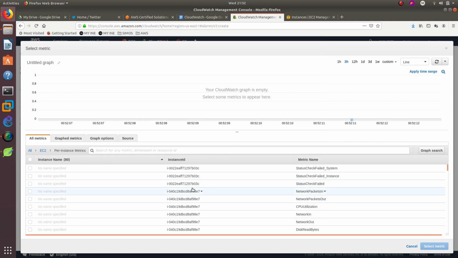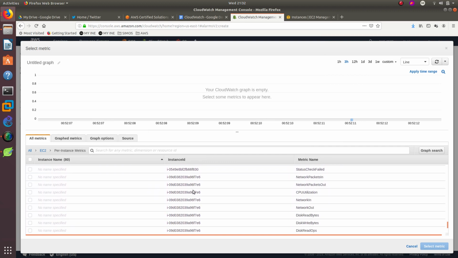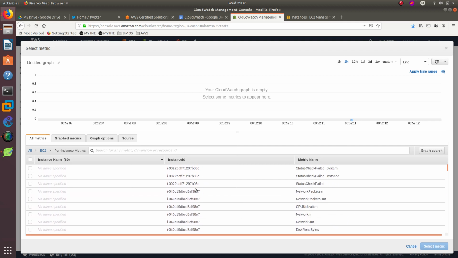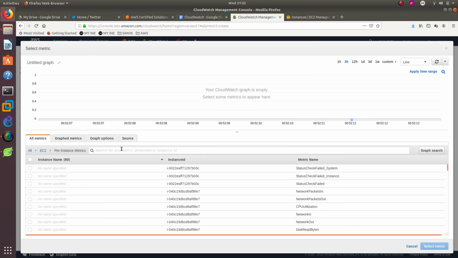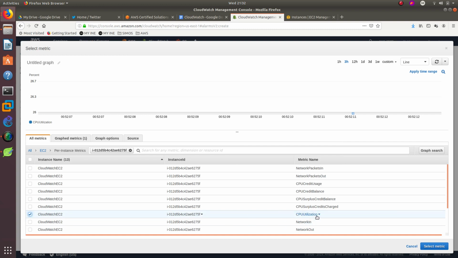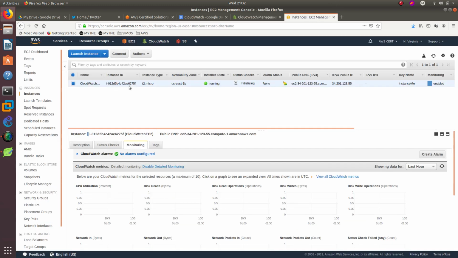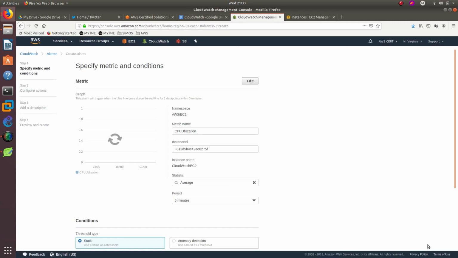So if we go to the 75F, the one that ends in F, I cannot find it here for some reason. Let's go ahead and just copy this. There we go. And now we can find it. The one that I want to do for the metric is the CPU utilization for this instance ID. And this is the instance that I'm running. I can verify by going to the next tab. There we go. 6275F, 6275F. Yep, that's the correct one. We're going to select next.